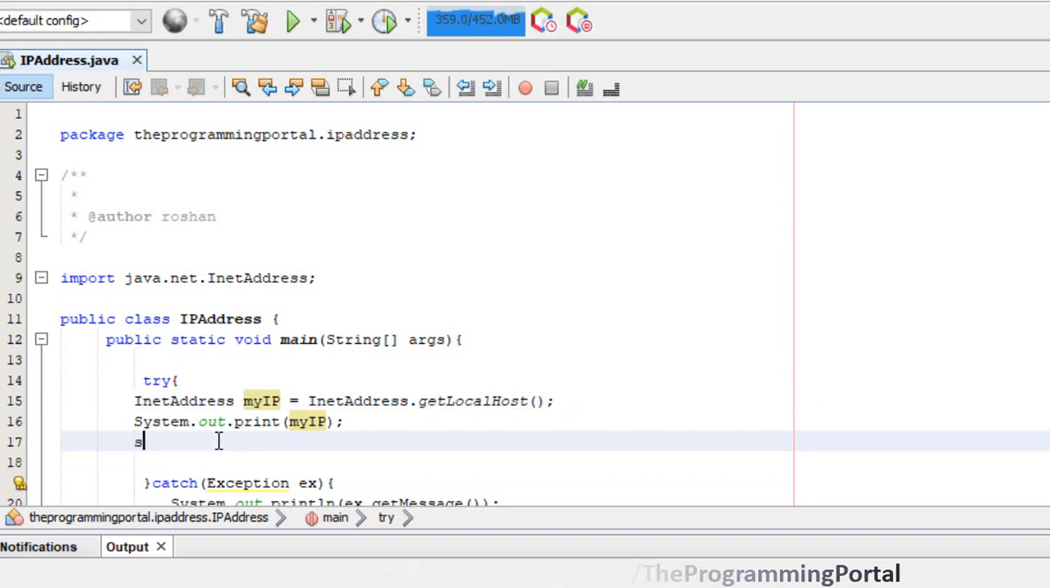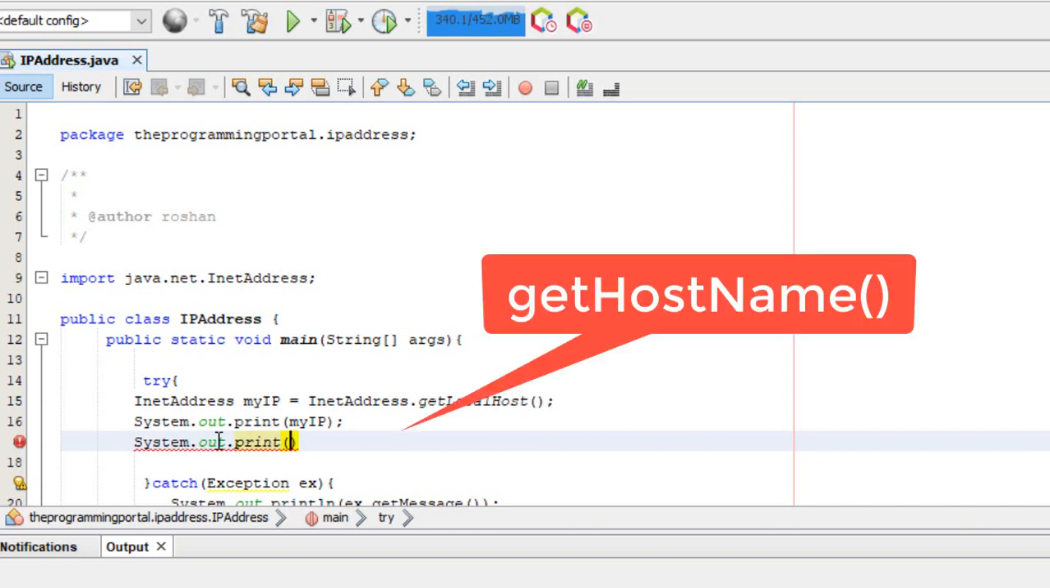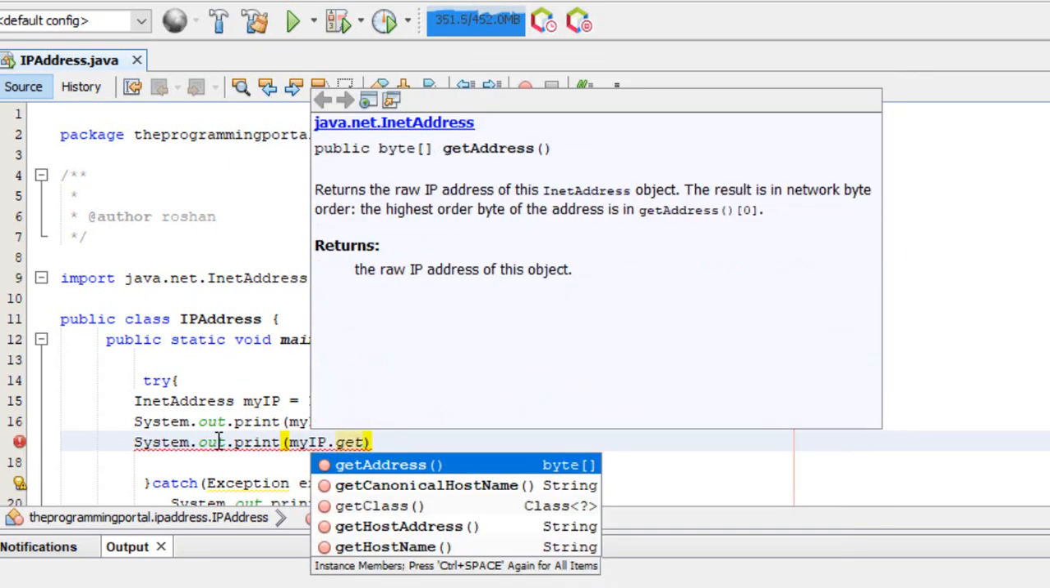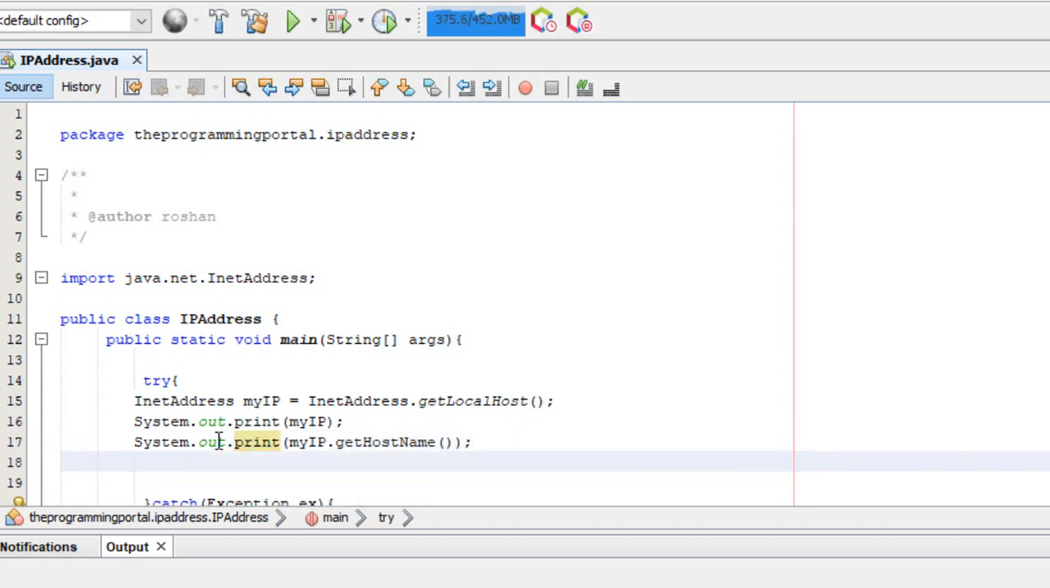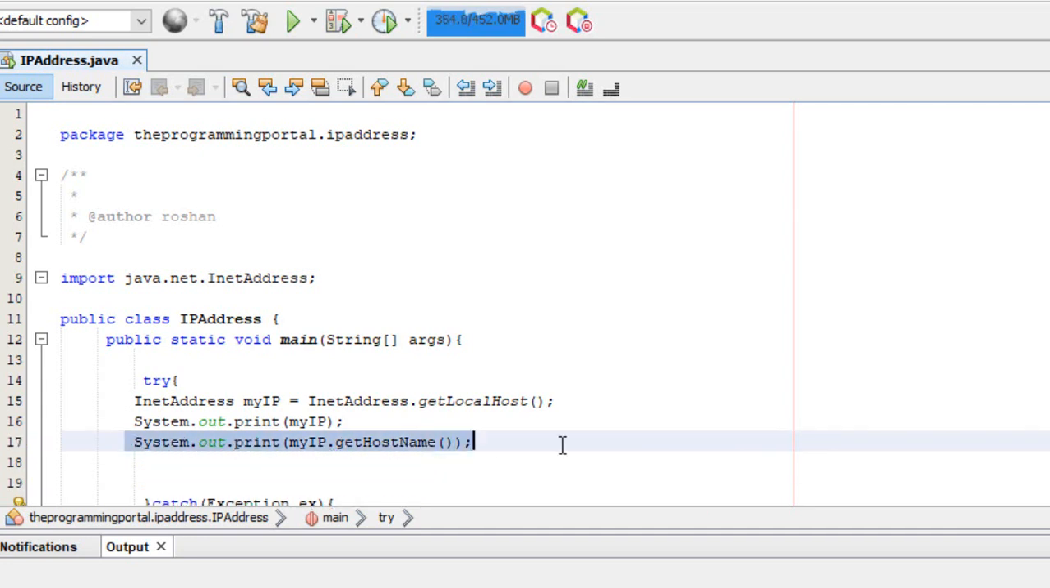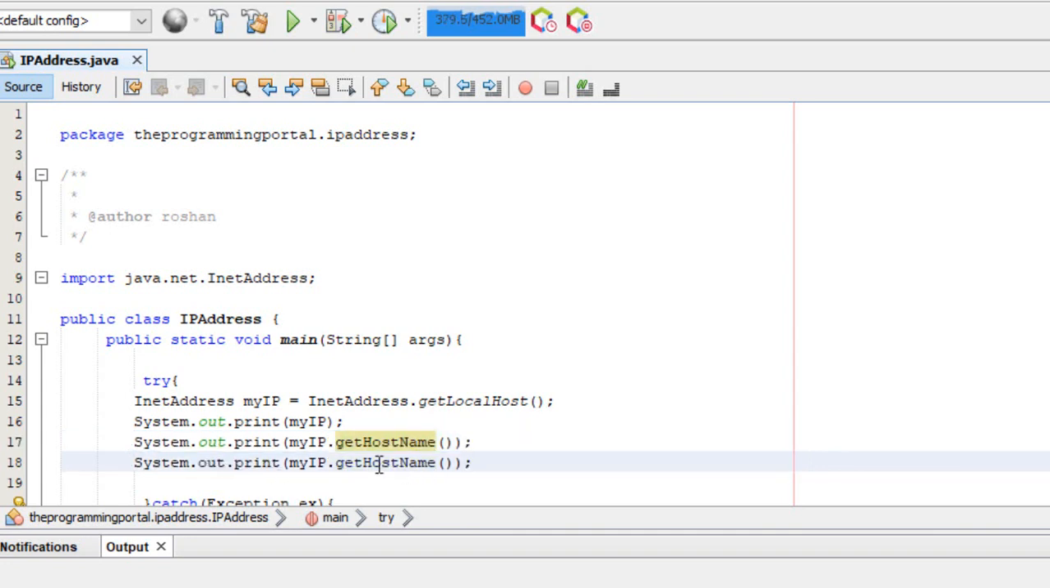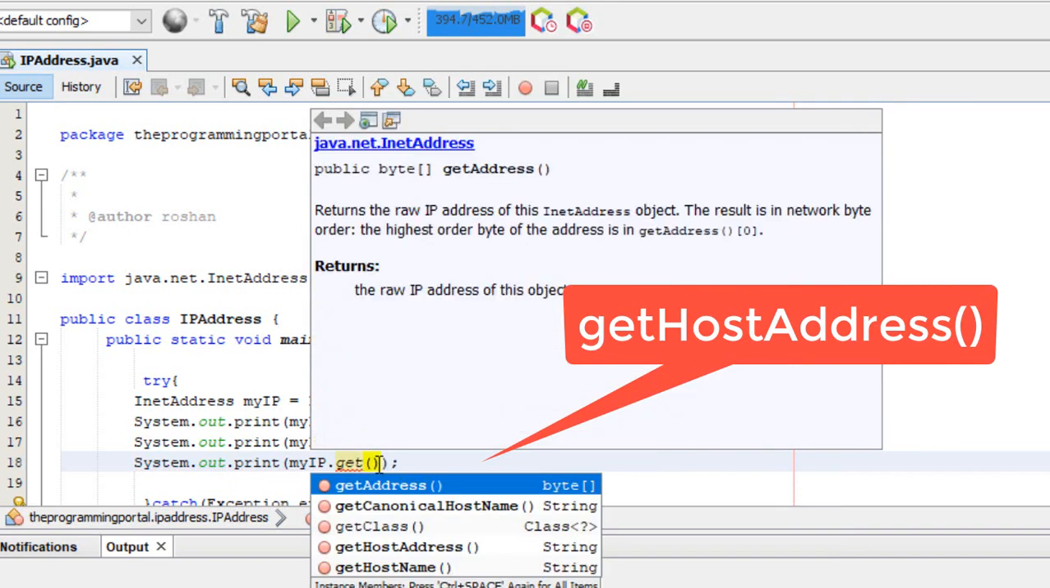So we can print System.out.print. To get the hostname, we'll call the getHostName method. So I can write myIP.getHostName. So this will print the hostname. Same way I can get the IP address. So I can just copy this, and instead of getHostName, I can write getHostAddress.